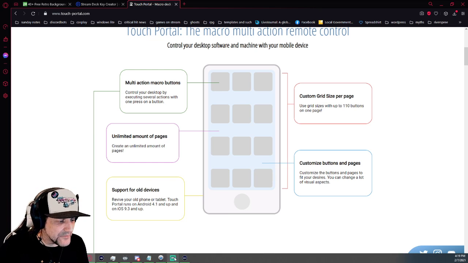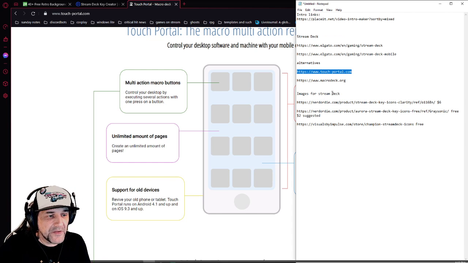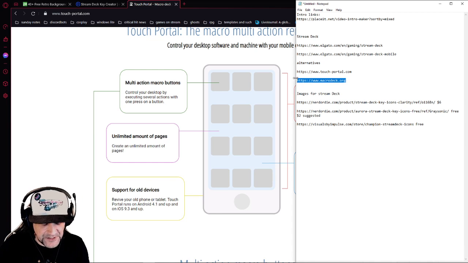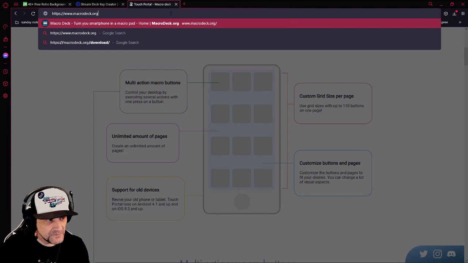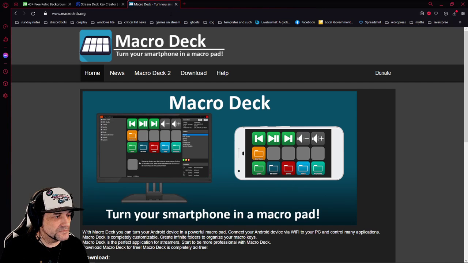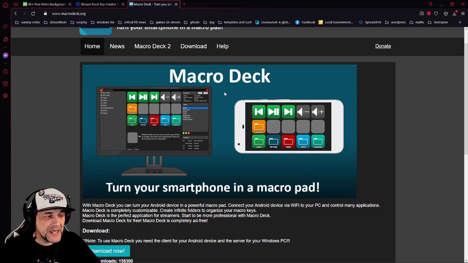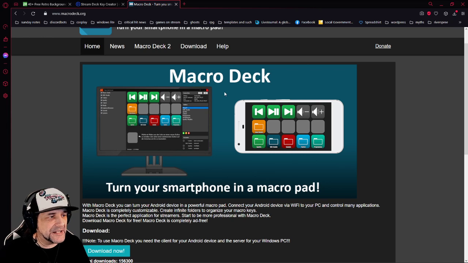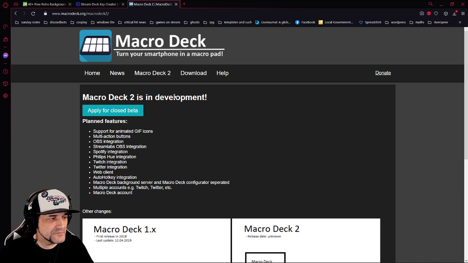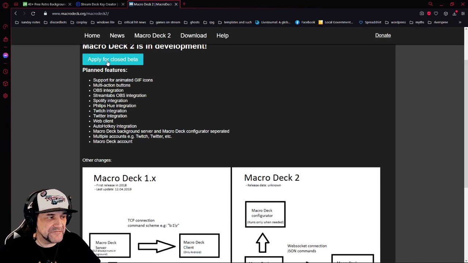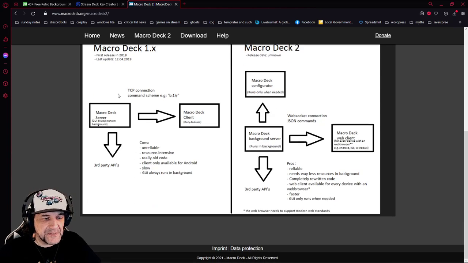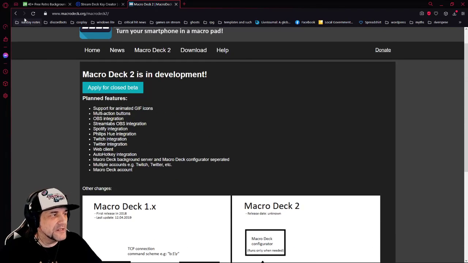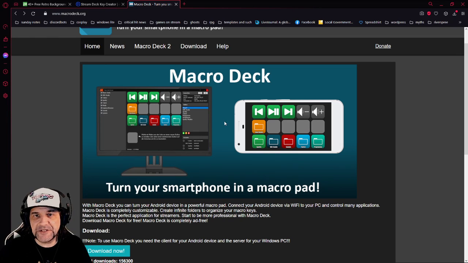Now, there is another one that you can get if you don't like this. We have MacroDeck, ladies and gentlemen. There's the MacroDeck. It's pretty much the same thing, but it's a little bit different. They have the MacroDeck 2. It's in a closed beta right now. Apply for the beta, which gives you a little bit more that you can actually do with it. But for now, focus on MacroDeck. Learn the MacroDeck. If you like the MacroDeck, then go for the MacroDeck 2.